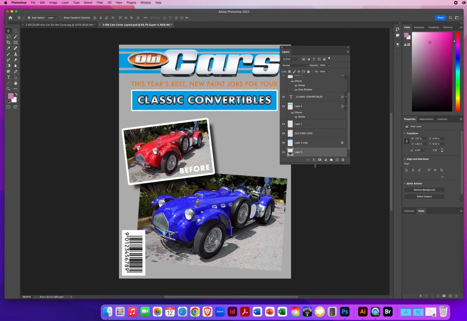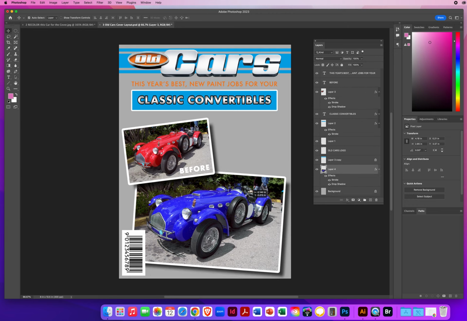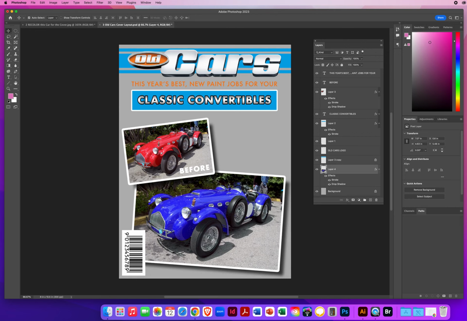I want the same white screenshot or border effect. So remember, if you did an effect, you can put your cursor on the word effects, hold your Option or Alt key for a copy, and copy the word effects down to the other card. You let go of your mouse first. Now you've copied the effect. So I have two little standard shots here.